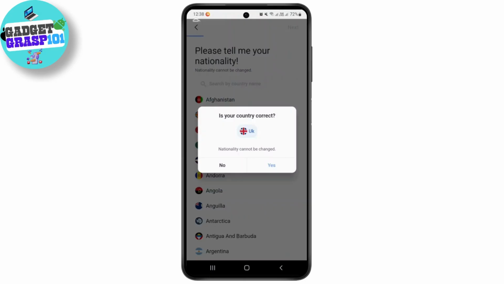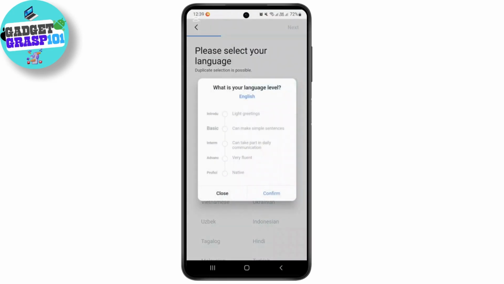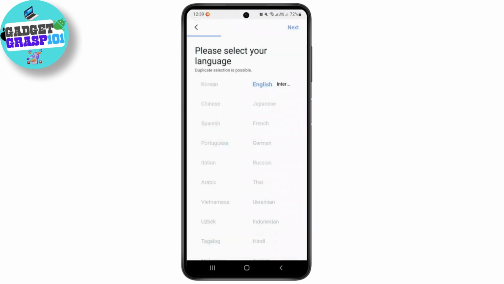From here, you'll have to choose your nationality. I'm choosing the UK. It is asking for confirmation that your country is correct, so I will tap yes on it. From here you'll have to select your language. I will choose English. Then you'll have to choose your language level. I will choose this one from here and tap on confirm. Now tap on next at the top right corner of the screen.